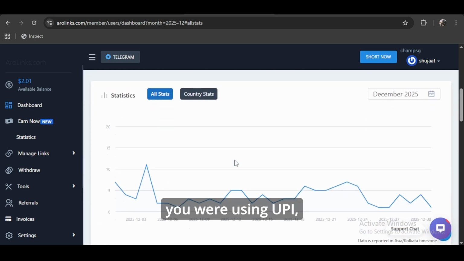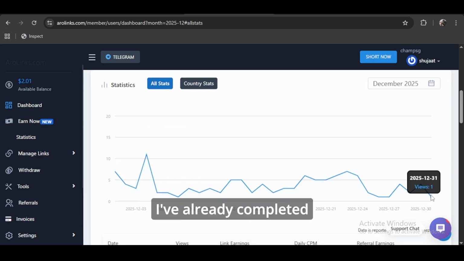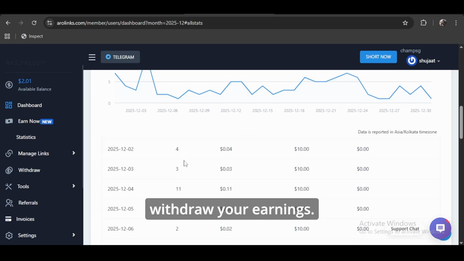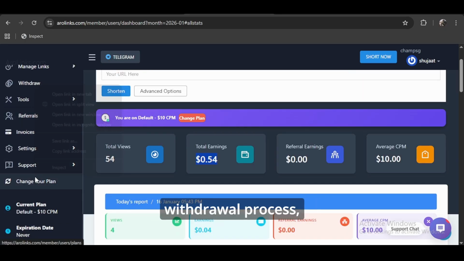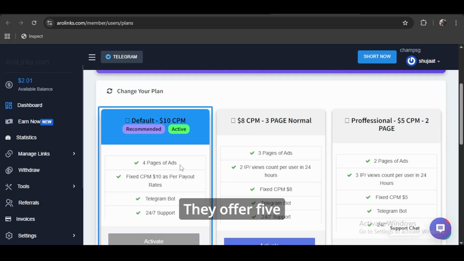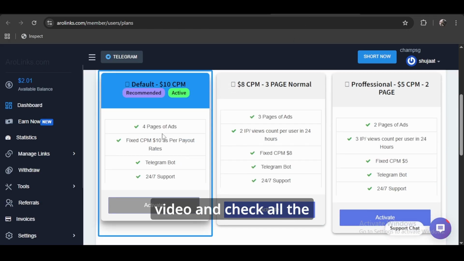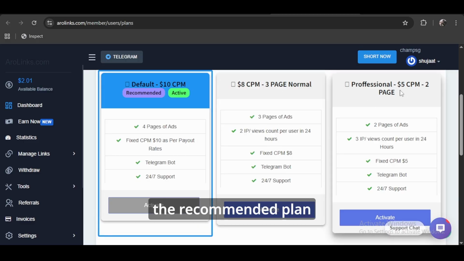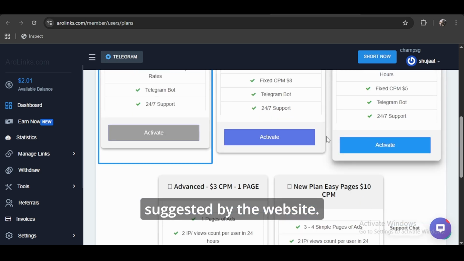For withdrawals, if you were using UPI, the minimum payout is $2. I've already completed that requirement. And now I'll show you exactly how to withdraw your earnings. Before showing you the withdrawal process, let me first show you the plans available here. They offer 5 different plans. You can pause the video and check all the details carefully. As for which plan I am currently using, it is the recommended plan suggested by the website.